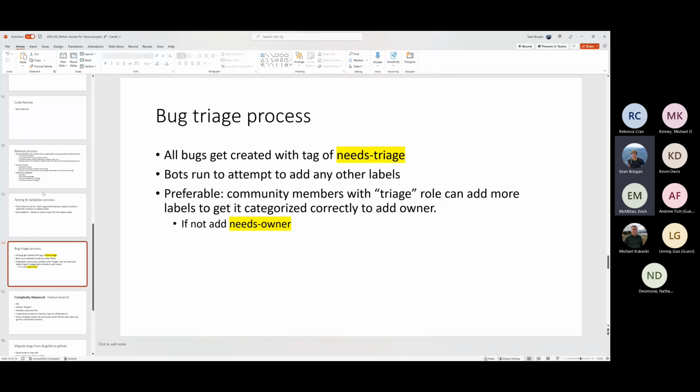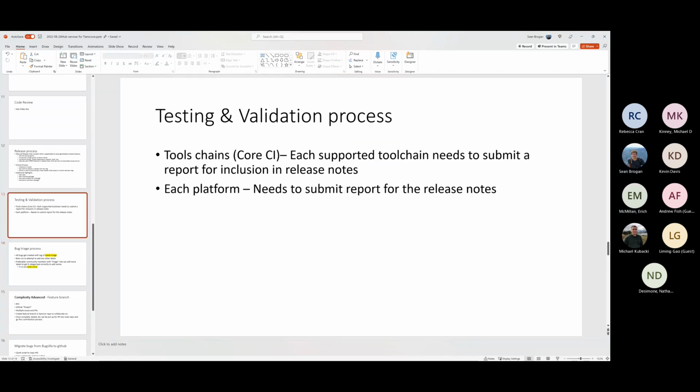Hey, Sean? Could you go back to slide 13? Yep. I'm not too familiar with what Tianocore is doing in terms of testing. I know there's some that are being run in the CI, right?